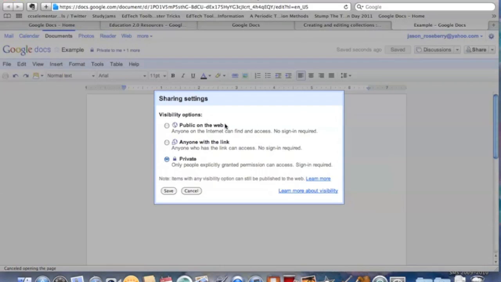and I have the choice to make it public on the web, meaning that anyone anywhere can find this. They can search, and since it is a website, every document basically is a website in itself, they might be able to find that document. This might be something you do at some point.